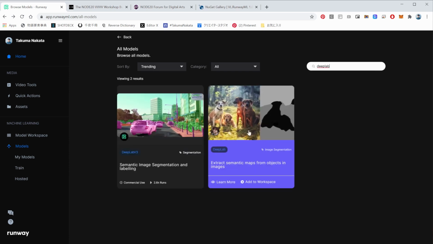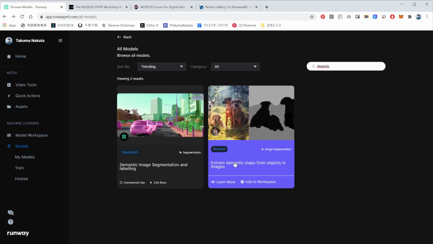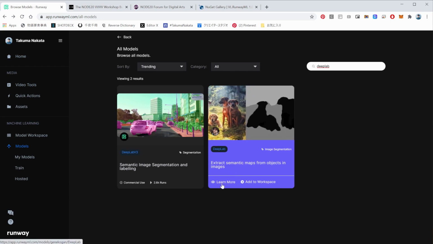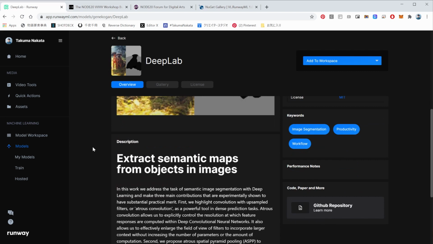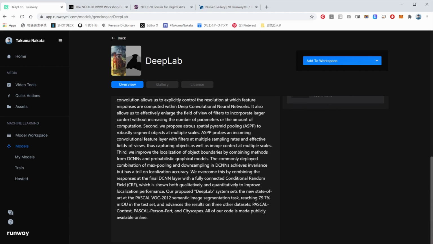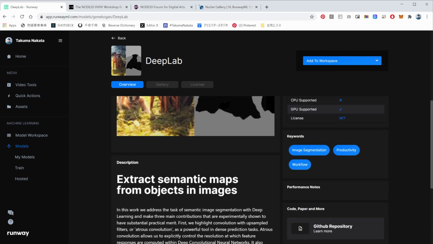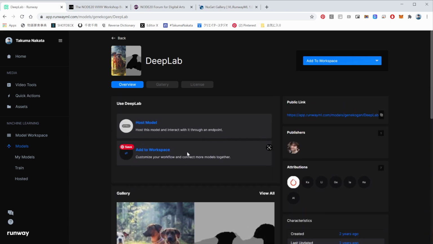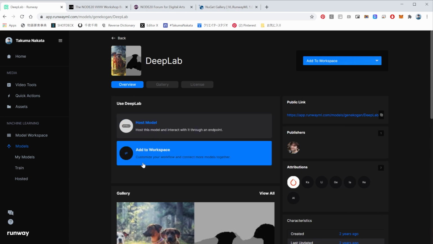And then, clicking this will make you jump to a different page. So don't click this yet. Click this learn more thing to learn deeper on what this model does, and there is an explanation and description about what this model is doing, what the model is based on, things like that. And what I want to do here, if you go up here, use DeepLab, there's two different types. One, add to workspace, and if you add it to workspace, you can input an image inside RunwayML, and then you can get the result.